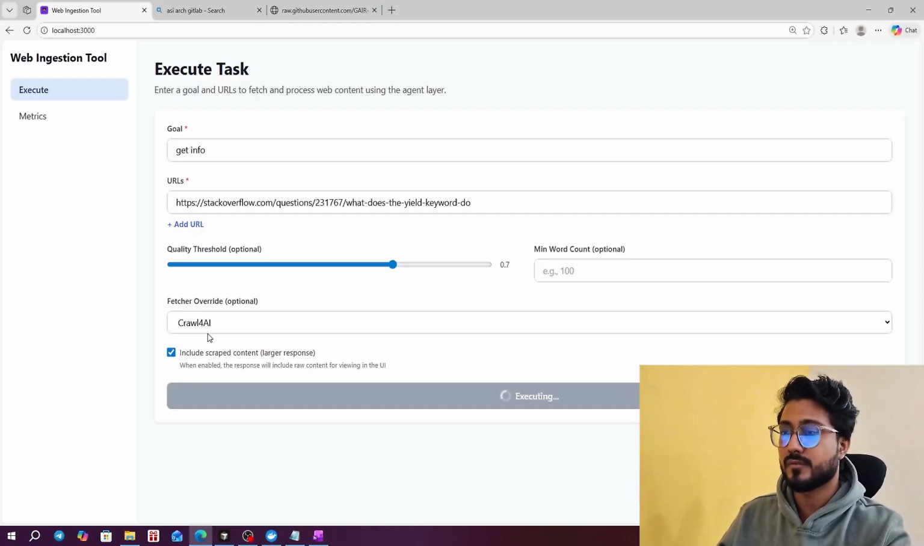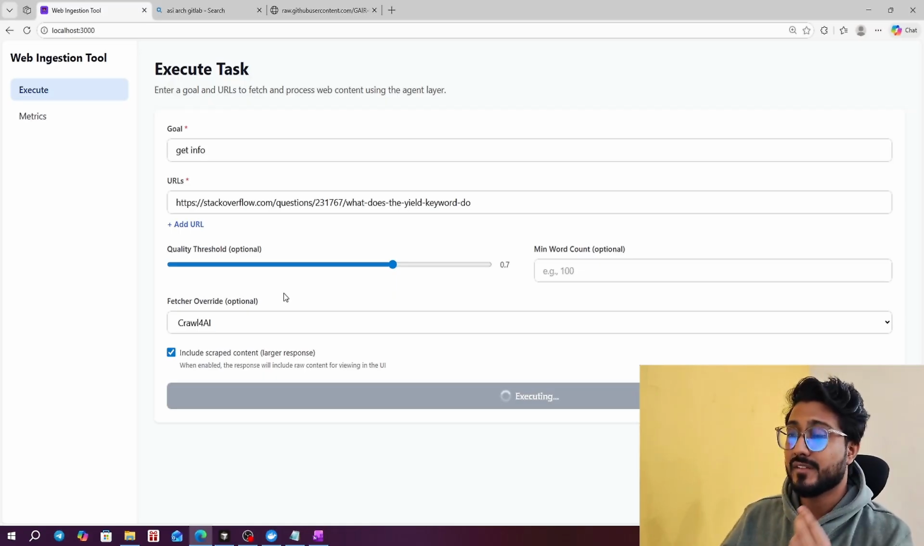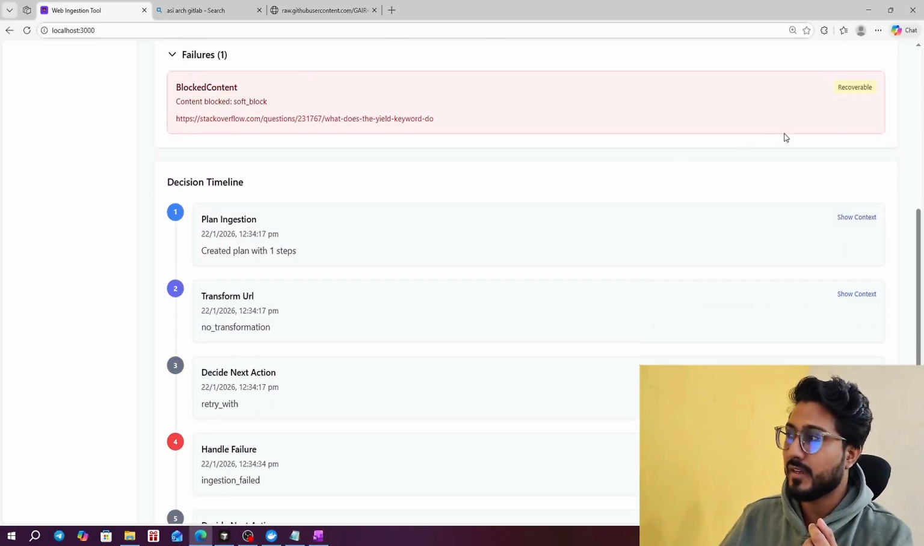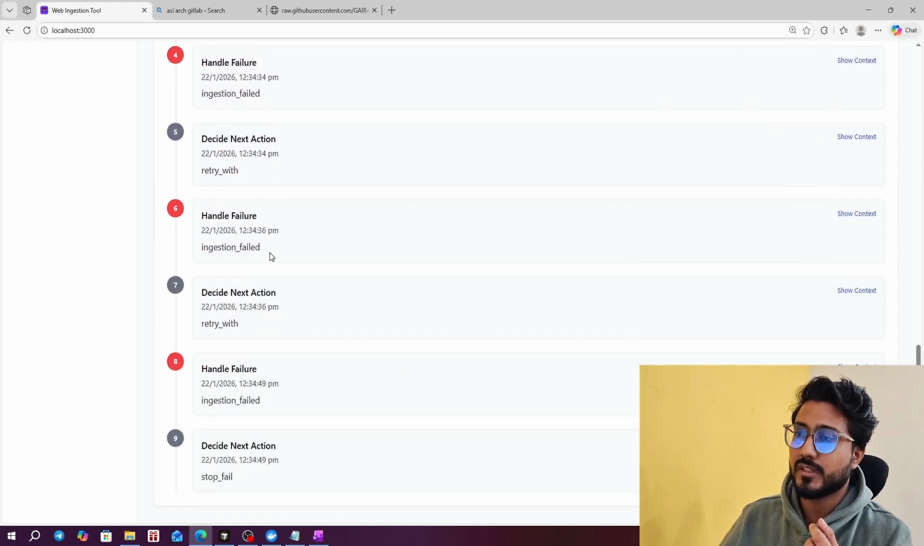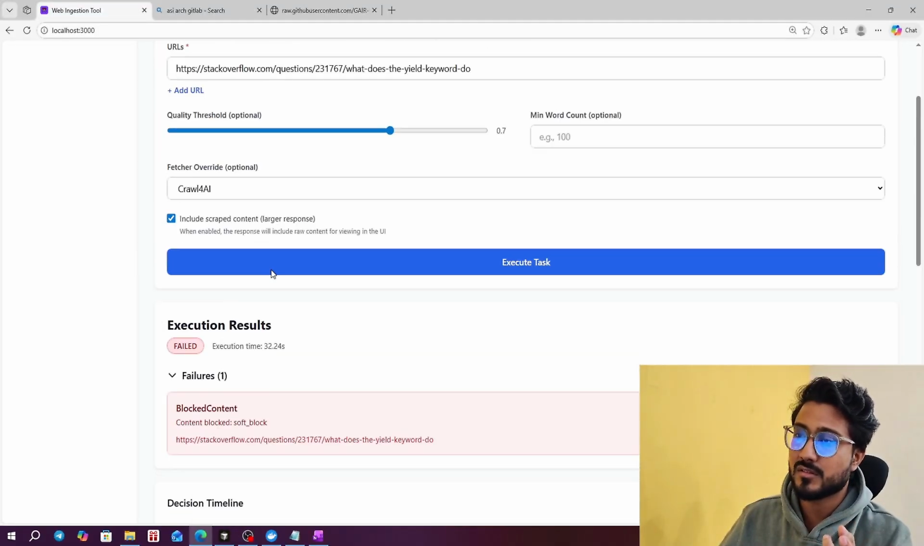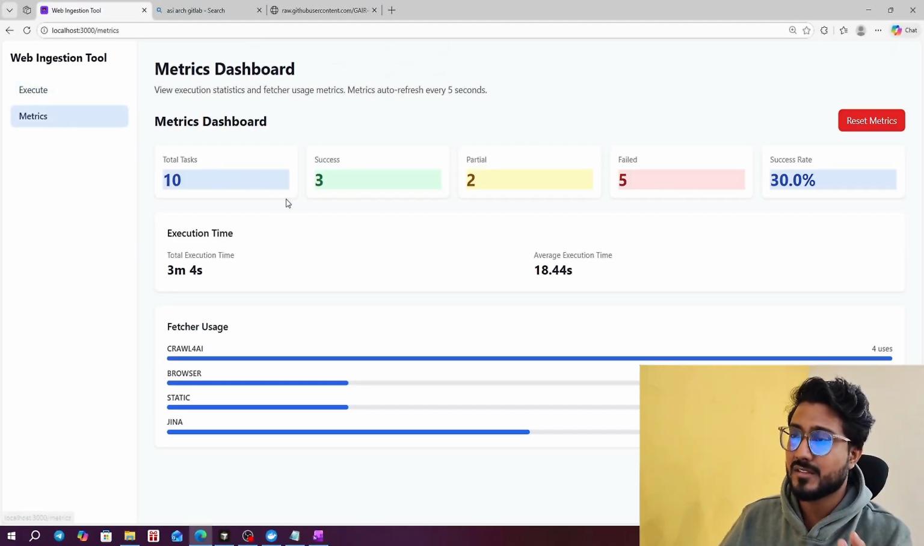Let's see if Crawl4AI is able to fetch it, because there is a CAPTCHA on this website. So that is the signal that we want to get. What exactly is the reason my scraper is failing? Okay. See, it is recoverable. And these are the steps that it took to handle failure. For now, it is hard coded, but later on, we can swap it with intelligence that we have not done yet. And here are the metrics.